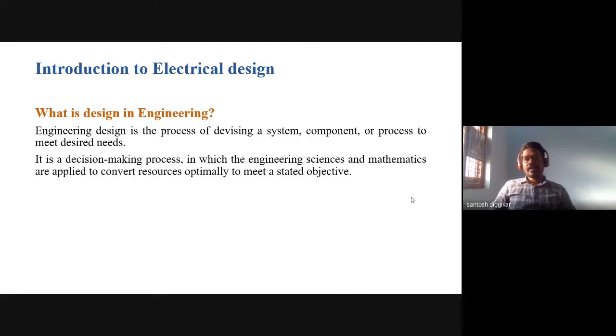Engineering design is the process of devising a system, component or process to meet desired needs. So we are designing the system or component to meet the design need. What are the design needs? Sometimes for a system we want a higher efficiency, we want a low cost product. So these are the needs. According to these needs, we design the system, component or product. Basically, design is a decision making process.